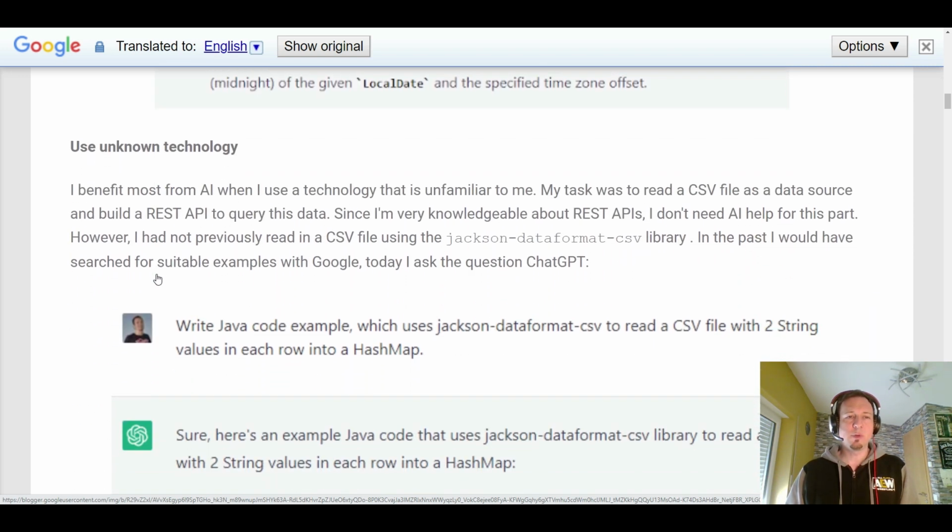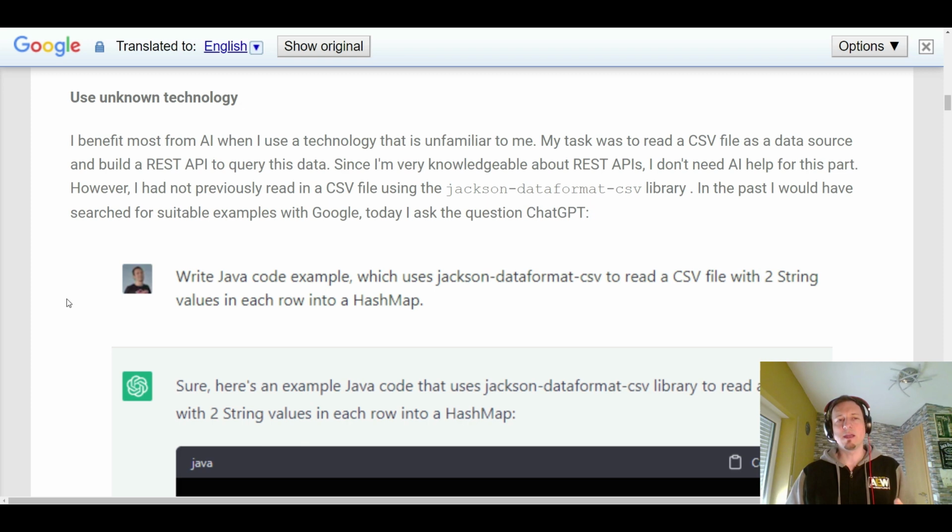Another example where it really helps me is if I don't know the technology. I had, for example, the task to build an API which shows data, and the data which is shown is to be read from a CSV file. I'm experienced in building APIs with REST and Java and Spring, so that was not a real challenge for me. I do this on my own.